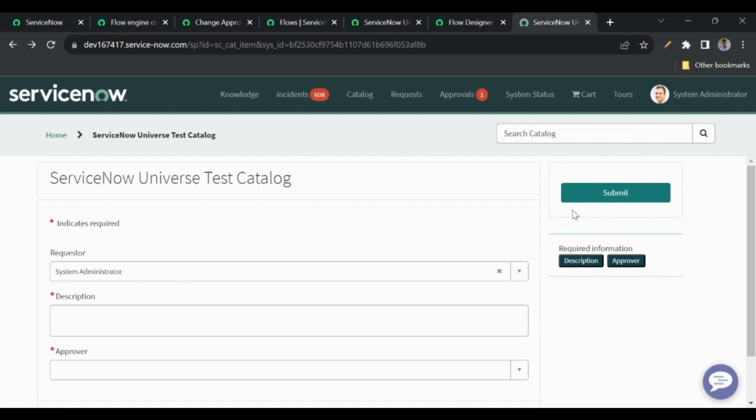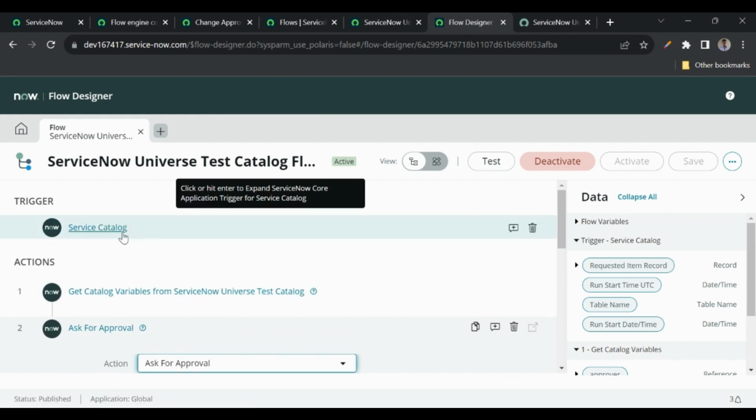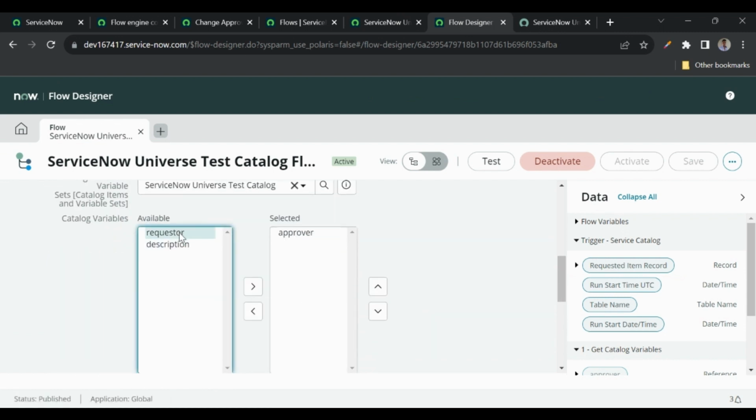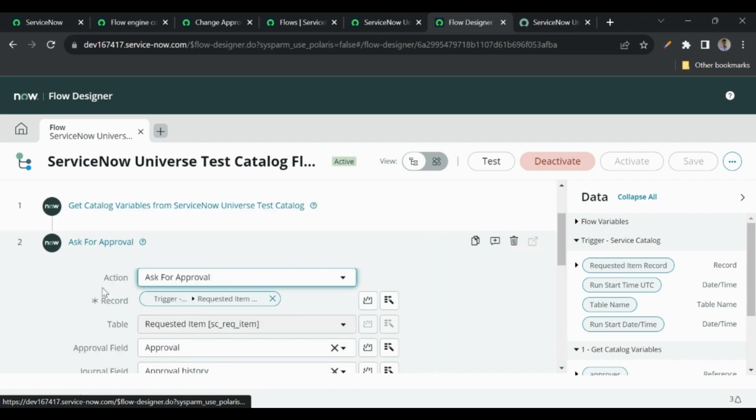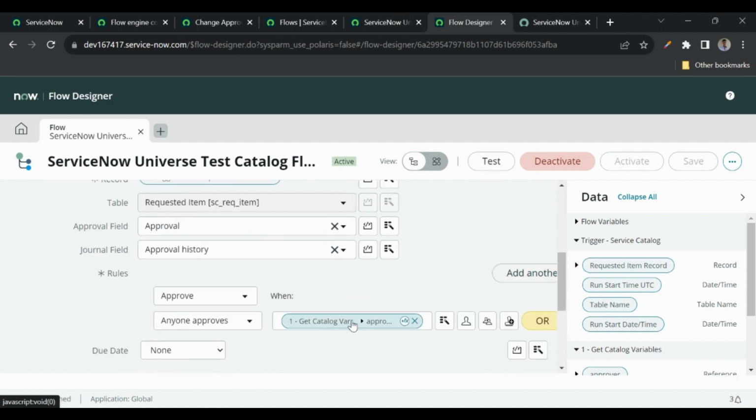Once we submit this catalog item, the approval will be triggered to the approver person who is added here. So let me show you the flow designer. First, it will be triggered when the catalog item is submitted, and then we'll get the catalog variables. We have three variables here: requester, description, and approver. But we want only approver. That's why we took approver here. And next, we have the ask for approval activity, and here we are telling anyone approves, and the person who should approve is the approver added to the catalog item.